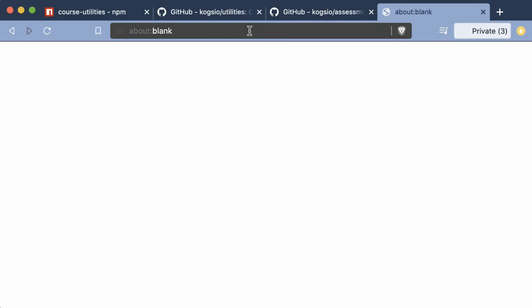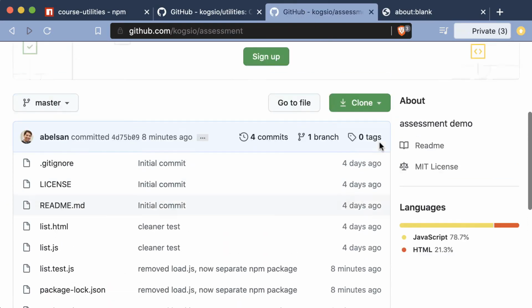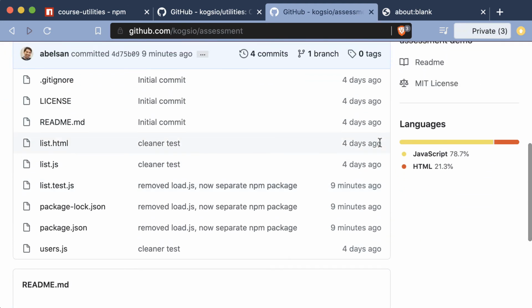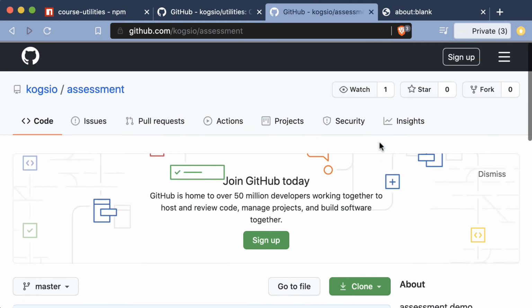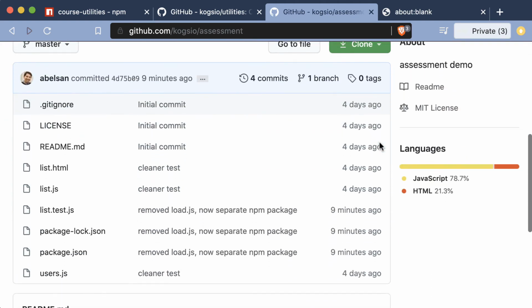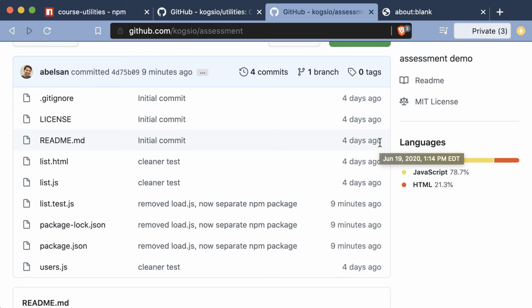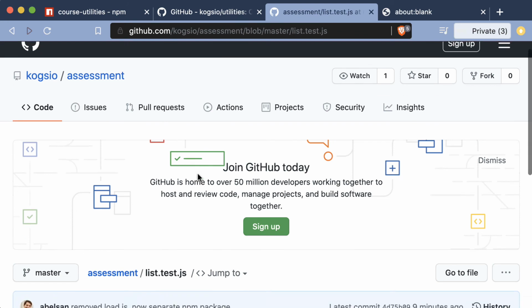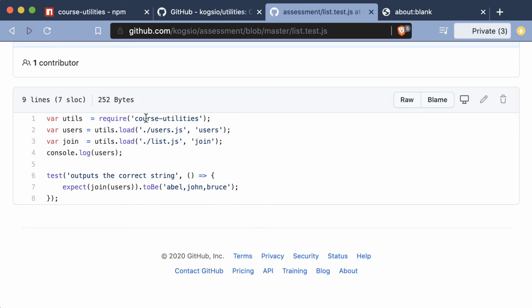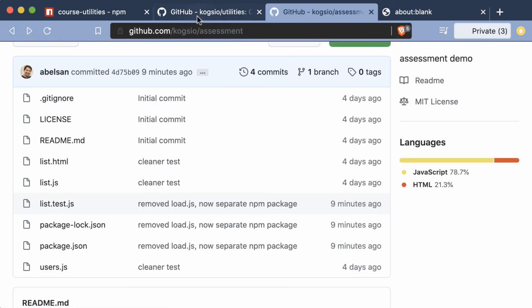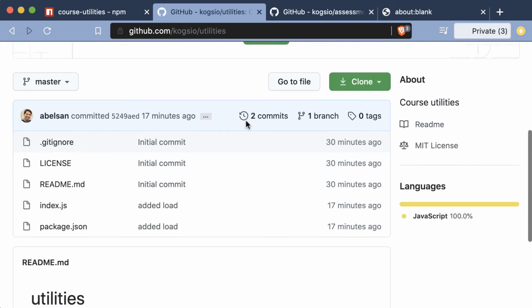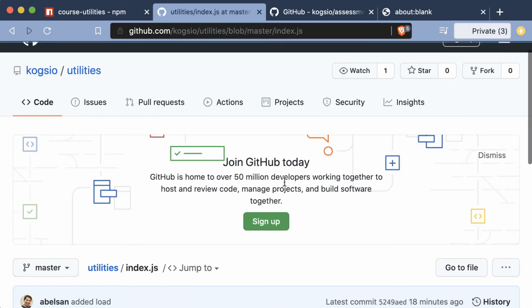For completeness, I will show where that comes from. This is the code that I just demonstrated. There's a repository for it. The assessment has been refreshed to reflect no longer having the load.js and also doing testing while requiring that new component, which is course utilities. Now, that package for utilities is at cogs.io/utilities, and the code is the one we had before.